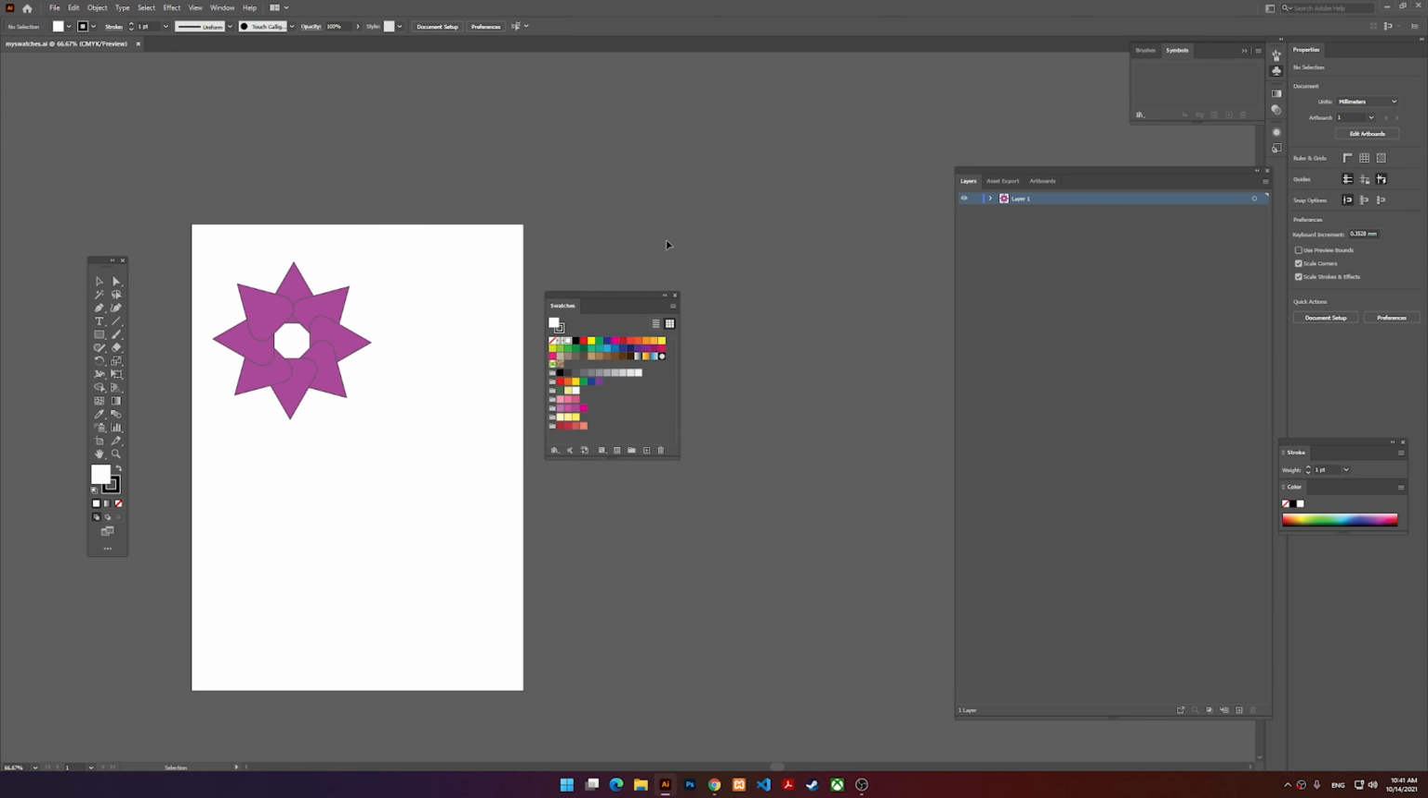All right. So this is basically how you can use a swatch and import colors to the swatches. I think this is it for today. What we learned today is how to use the Swatches panel and how to import color palettes from other libraries.